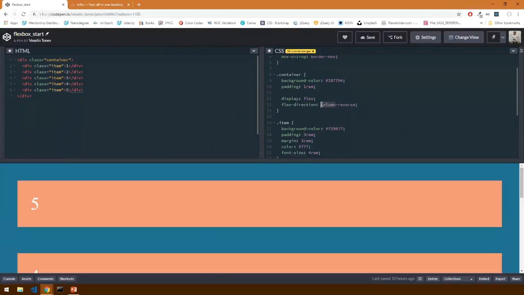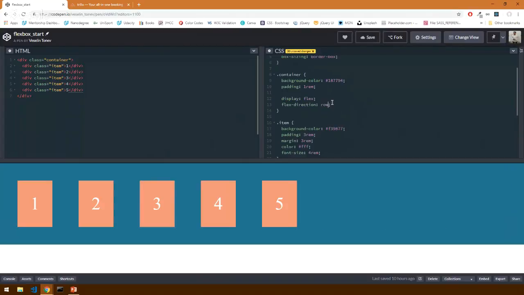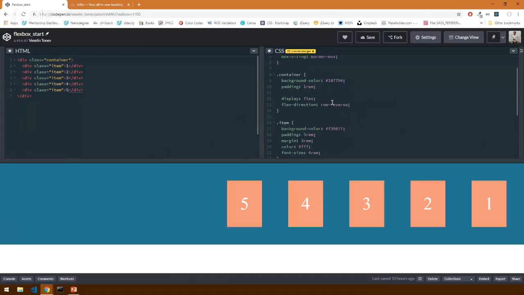Actually, the same is true for row reverse. Let's go back to row. There we have it. And if we put row reverse, that's what happens. So the axis is flipped, and now it goes from the right to the left, and that's why the first element is all the way here on the right.